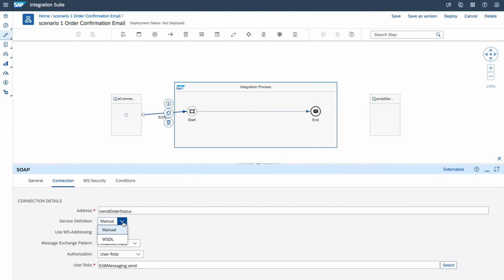Here the service definition is manual. You can also have a WSDL, so you can compose your own WSDL and use it. And authorization is a user role, which is standard here. The standard role is ESBMessaging.send, and just keep it as it is. And the message exchange pattern is either request reply or one way. For now I use request reply, which is synchronous. And the address is send order status here.